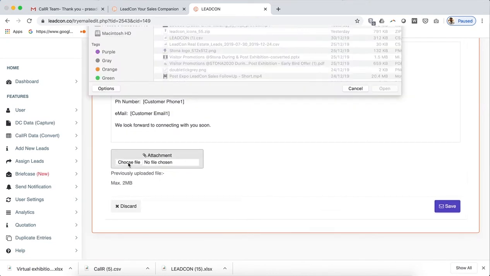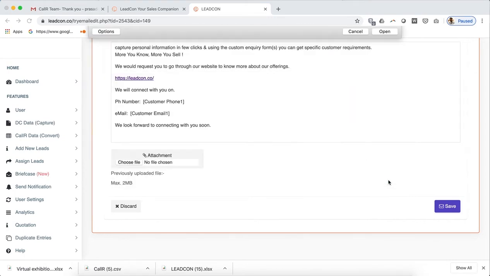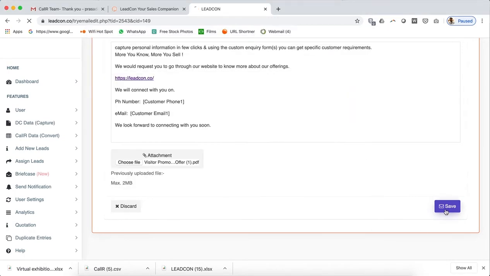If I wish to add an attachment, just like before, I'm going to choose an attachment. I choose an open. I click on save, and you can see the attachment is being saved and added to the email. So you can see the file is being uploaded right now along with the email attachment.